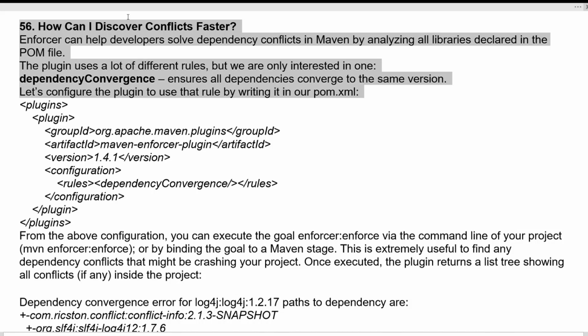How can I discover conflicts faster? Enforcer can help developers solve dependency conflicts in Maven by analyzing all libraries declared in the POM file. The plugin uses a lot of different rules, but we are only interested in one. Dependency convergence ensures all dependencies converge to the same version. Let's configure the plugin to use that rule by writing it in our pom.xml.